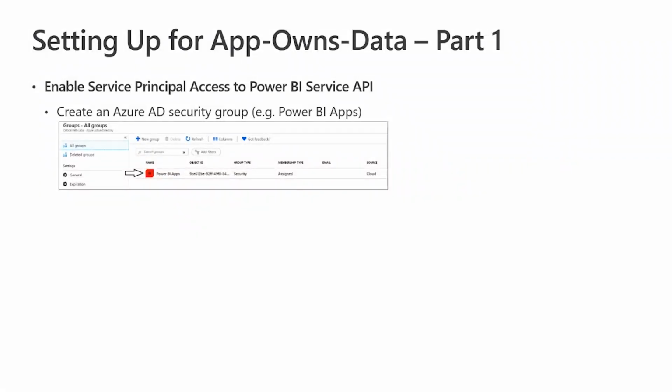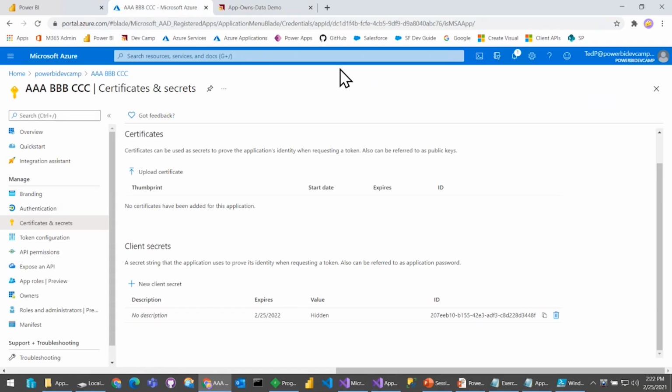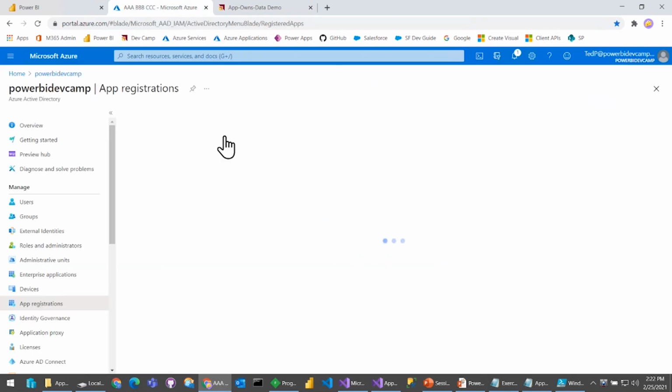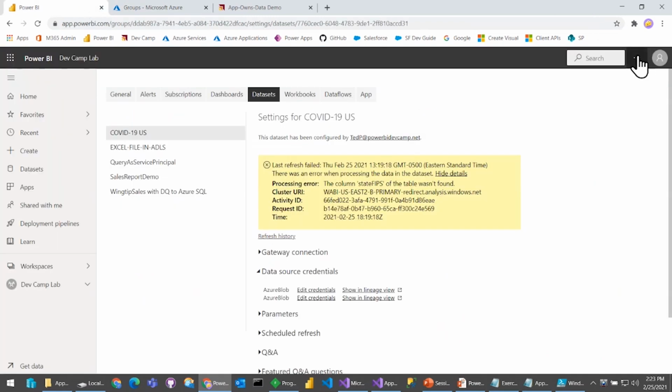Okay. Now, when you set up, one of the things that we're going to do is create an Azure AD group. Just to walk through this so it's obvious, we're going to start by going to Azure AD, and we're going to create this group. I've created a group, and the group I'm going to have you create in your lab is just called Power BI Apps.